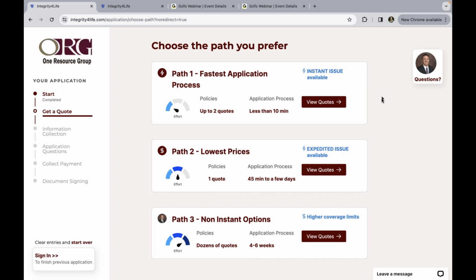So that's about it for the client-facing side. I mean, that's how a client can get a quote. If I was going as fast as possible, I could probably get a quote in 30 seconds. But hopefully, this gives you guys a good idea of what clients are seeing.